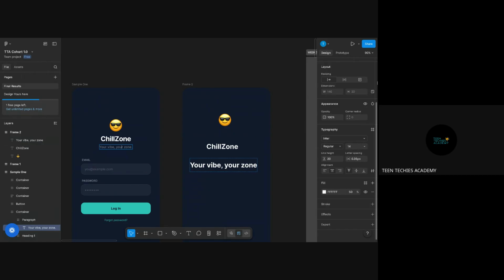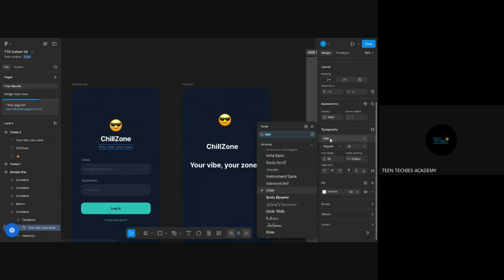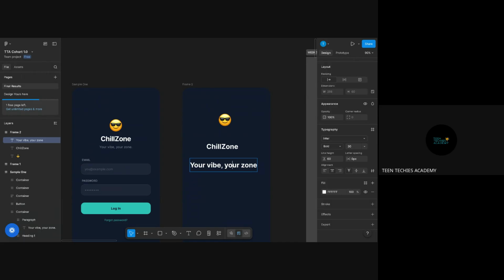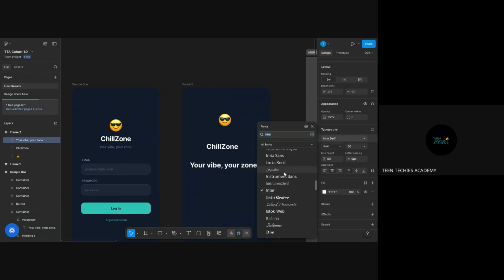Go to the properties bar, go to the typography, you see the kind of fonts they use. If you don't want to use that font, you can use different fonts. There are a bunch of fonts you can literally use. So let me show you. But obviously for this font, we'll be going with 14 and regular. But let me show you different kinds of fonts you could use.